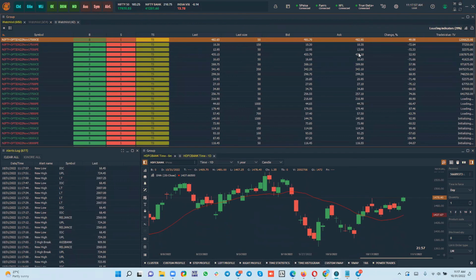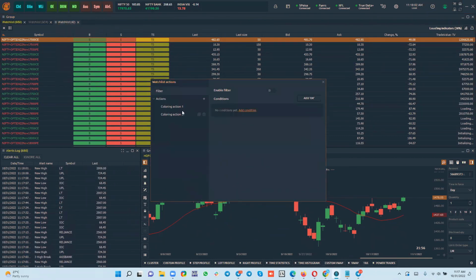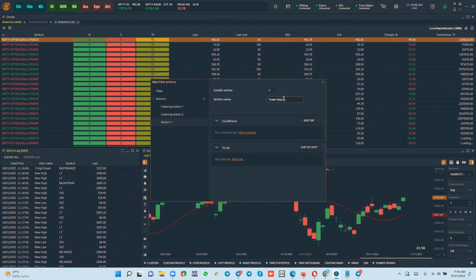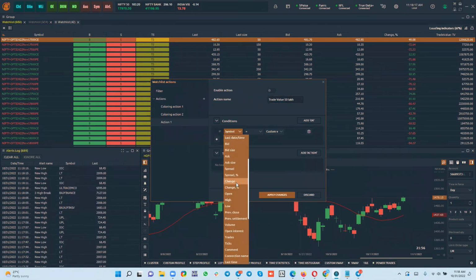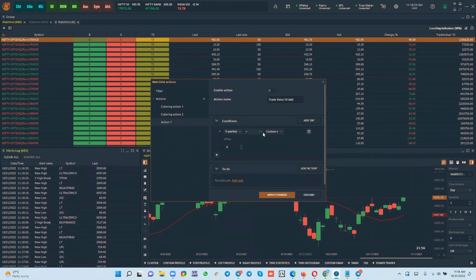So now I want to create an alert where trade value is above 1 crore or 50 lakh. Whenever I see an option trading more than 50 lakh worth of value in premium, I want an alert. So I want trade value greater than 50 lakh. So I want to create a message alert.